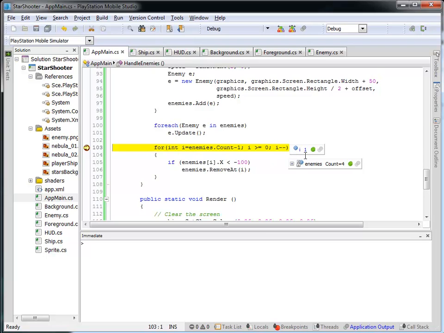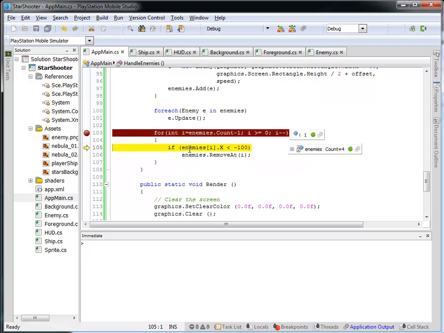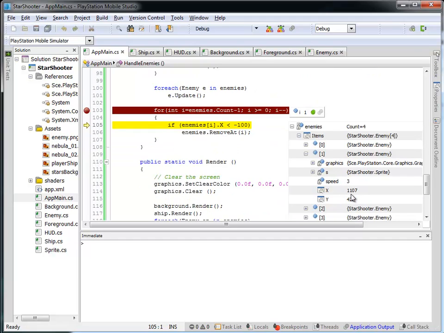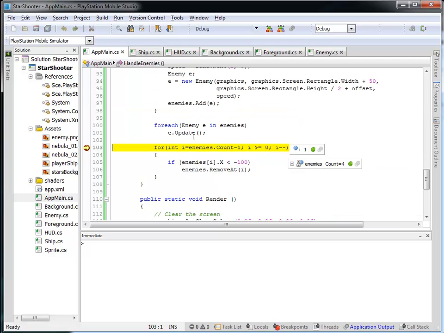So I should go down to 1. It's then going to do this conditional test: is 1 greater than or equal to 0? And that is in fact the case, so it's going to continue this loop. Now it's looking at enemies at position 1. Let's see what that X value is. Here it's 1107, and 1107 is not less than negative 100, so it's going to skip this.